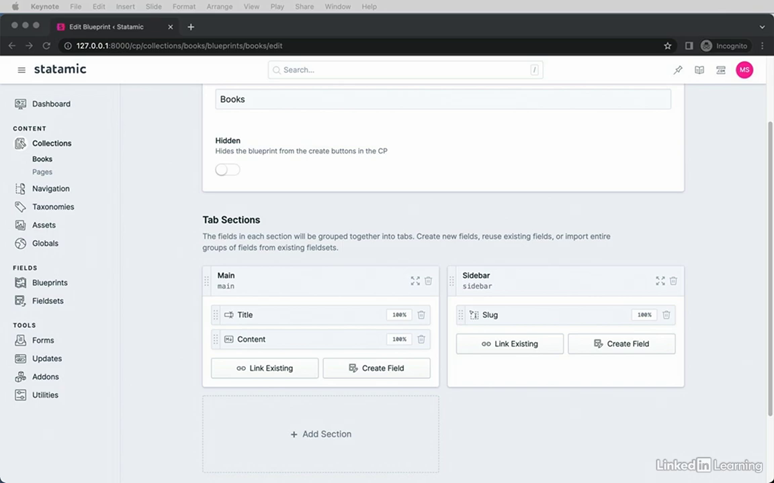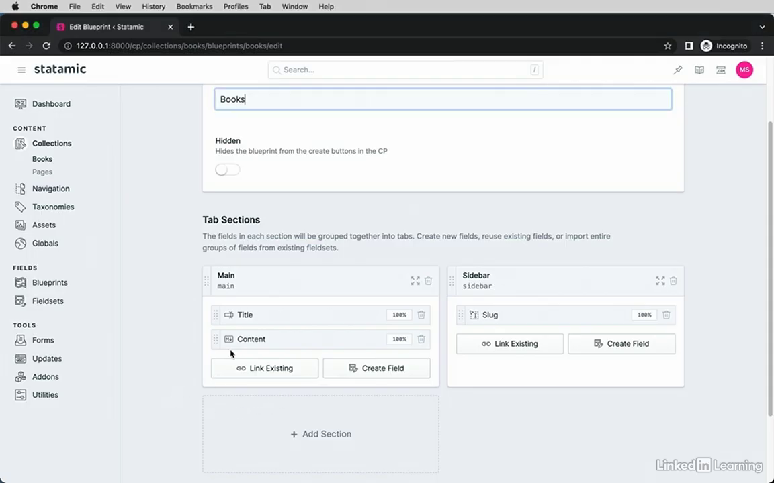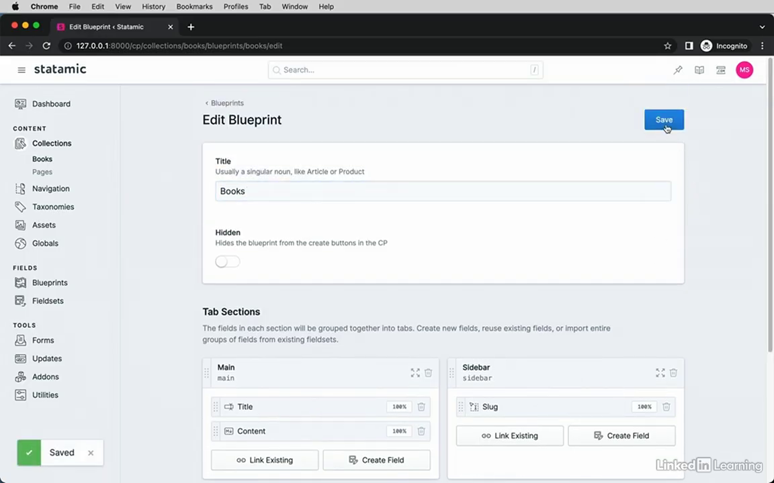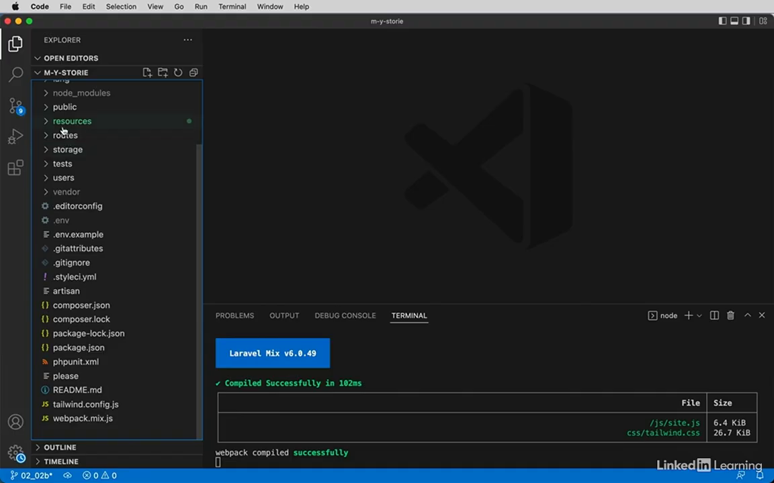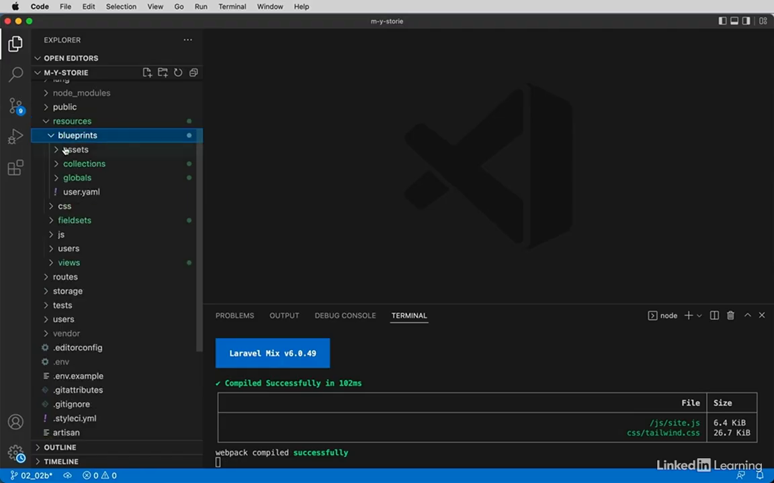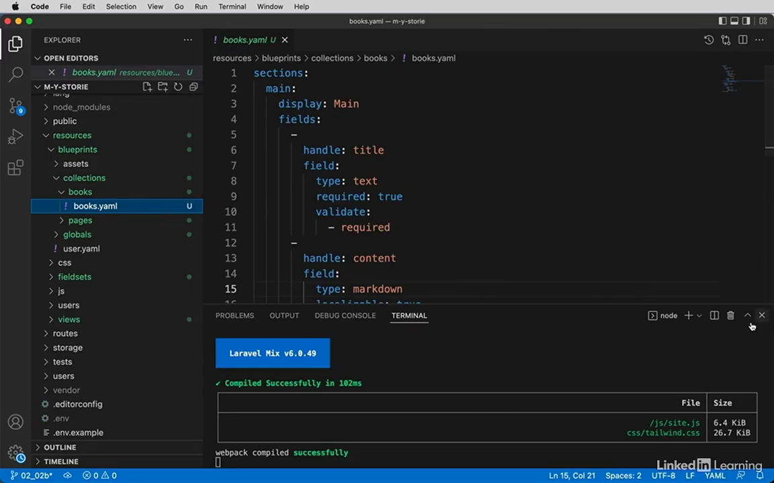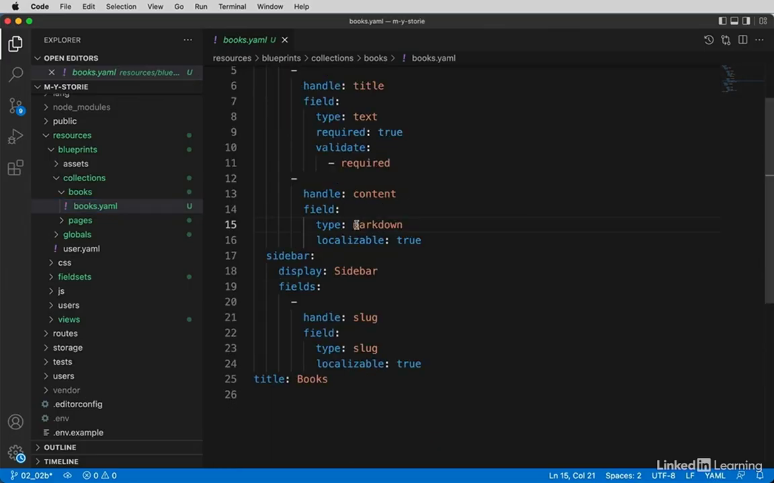So we can either delete the field and start over, like we did with the pages collection, or we can go to the code and update the field inside the YAML file. I'll show you how to do that. Before we go ahead, we need to save the blueprint, and then go to Resources, Blueprints, Collections, Books in the code. Override the markdown type for the content field with Bard and save the file.